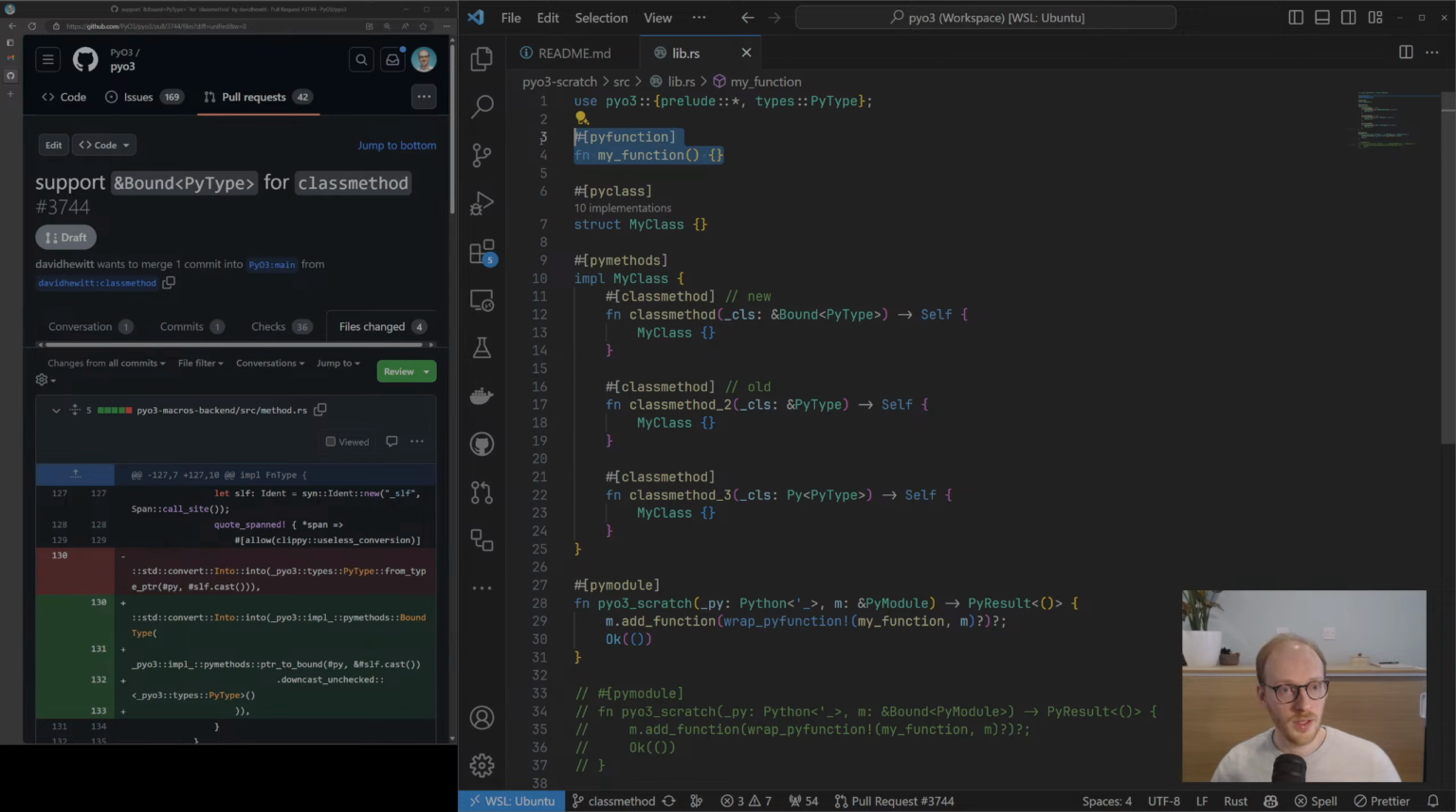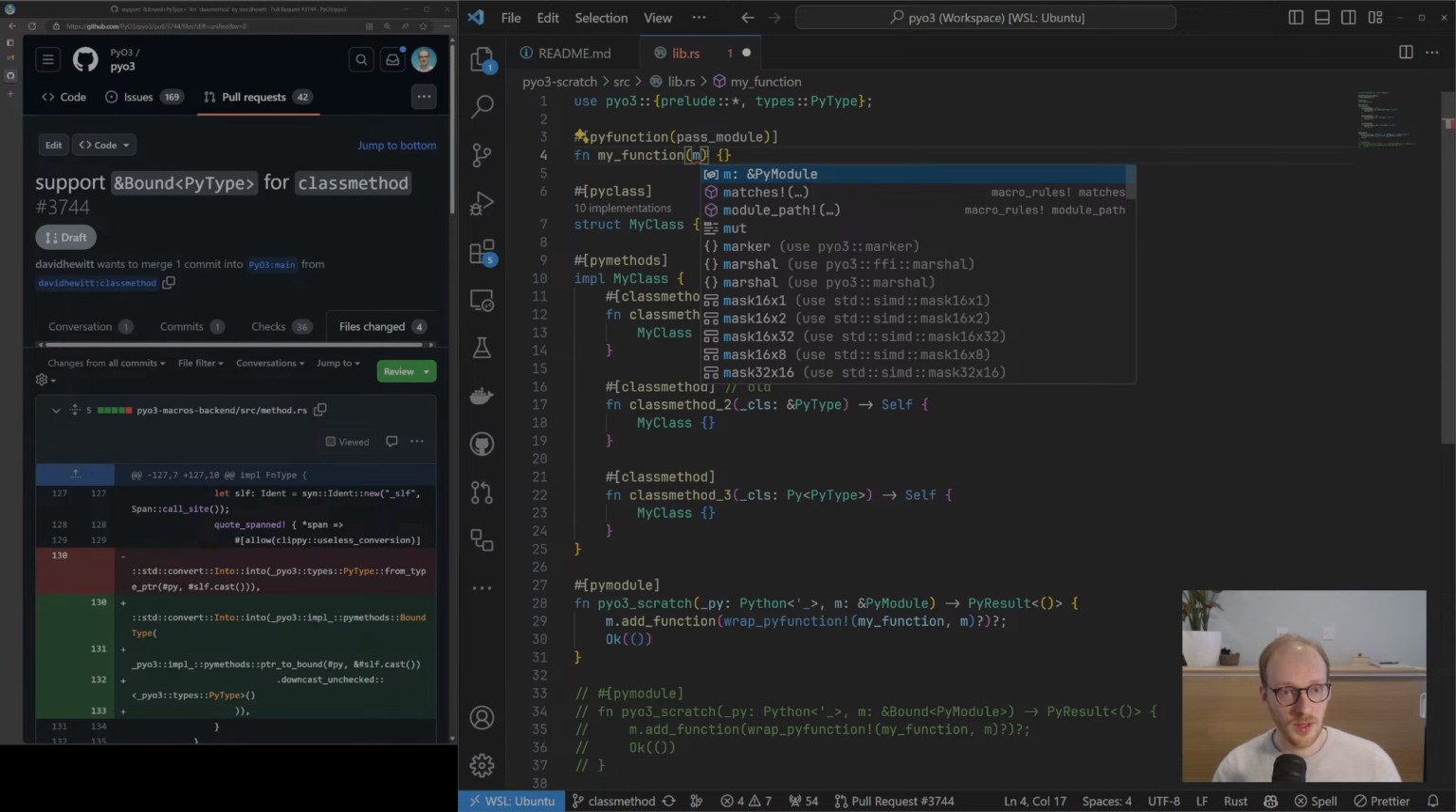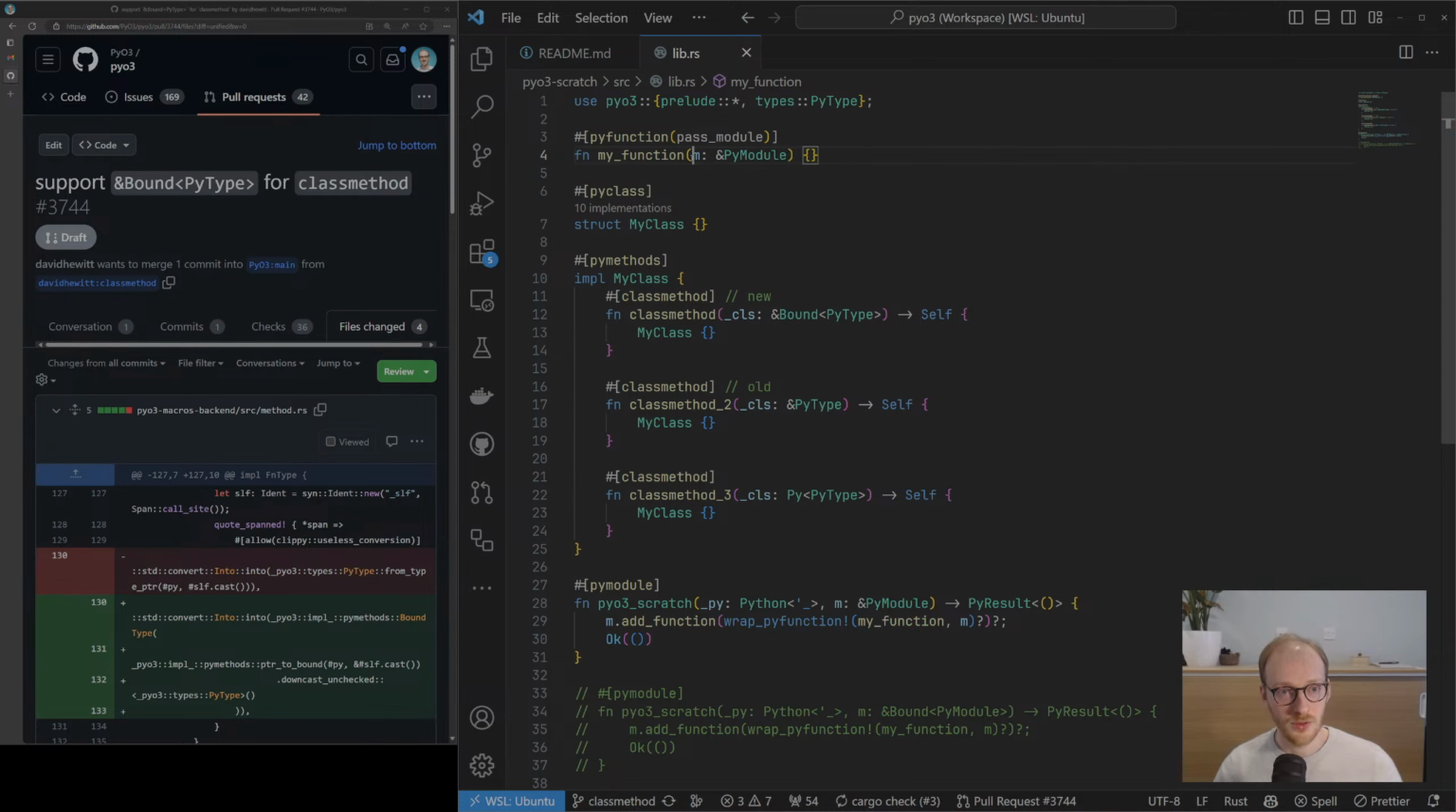The third form is to do with Python functions. So it's possible, it's a feature of the Python C API, to have the function, which is called, know what module it was associated with. And so PyO3 exposes this by this pass_module option. And then what we expect is to take one additional argument, which is that module. And let's try and explain what that means in a little bit more detail.